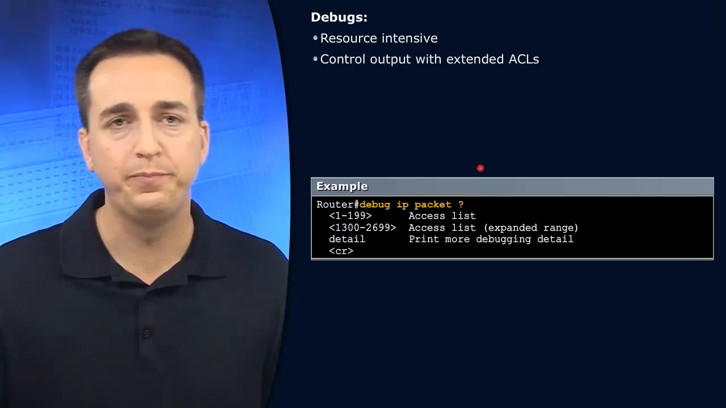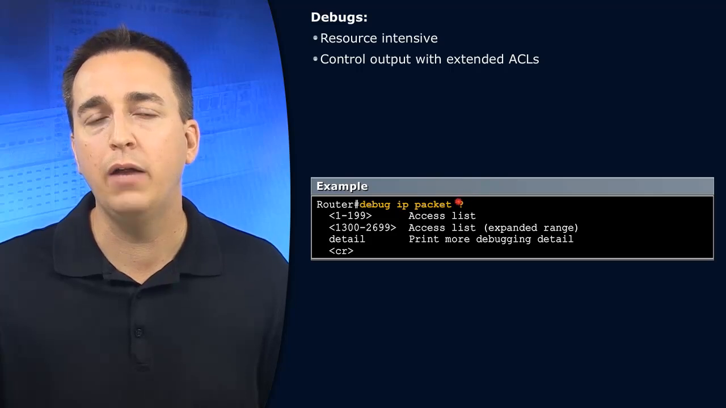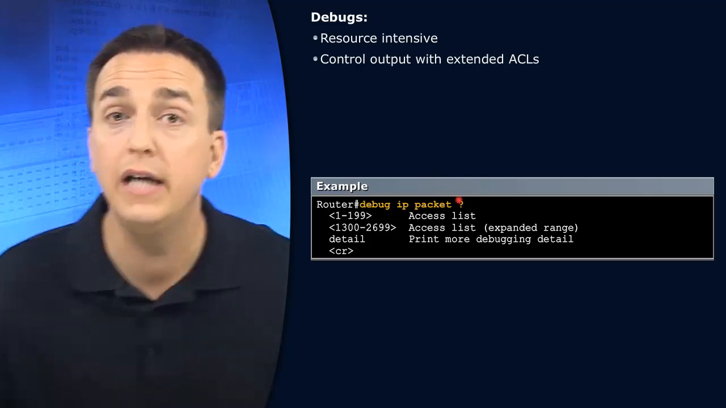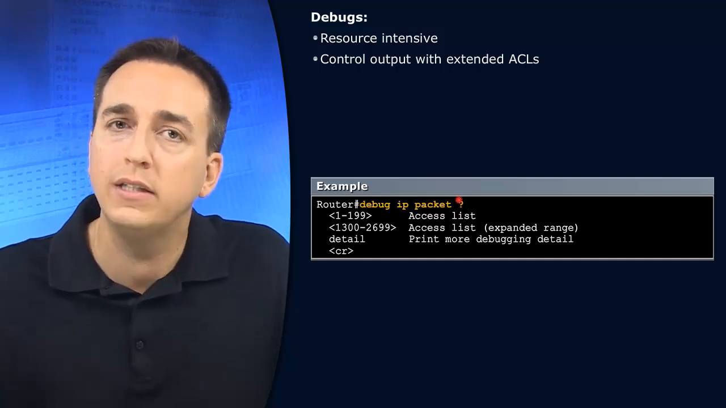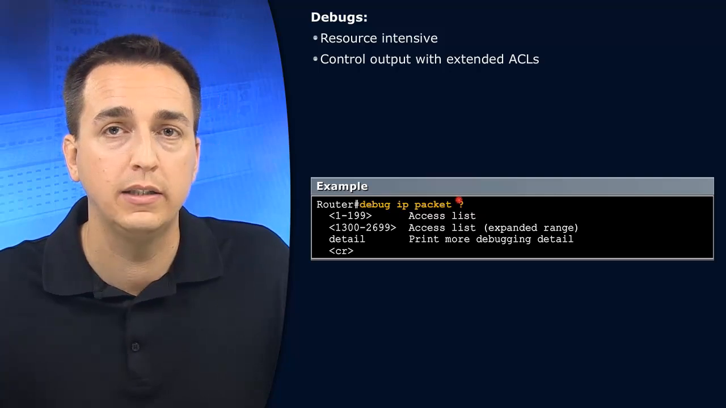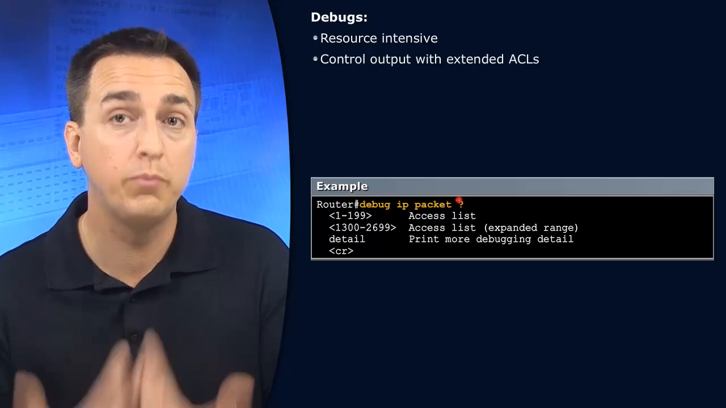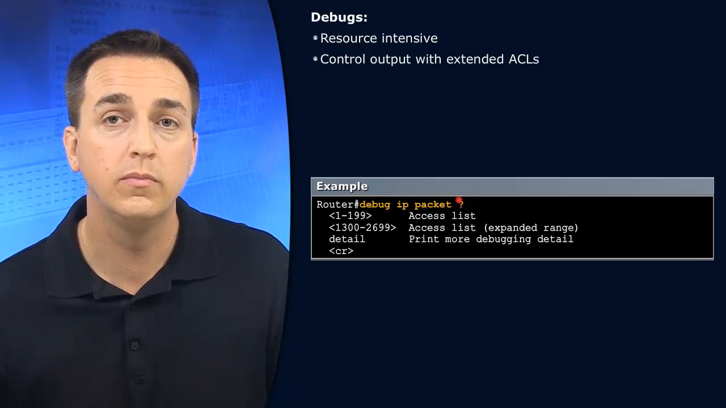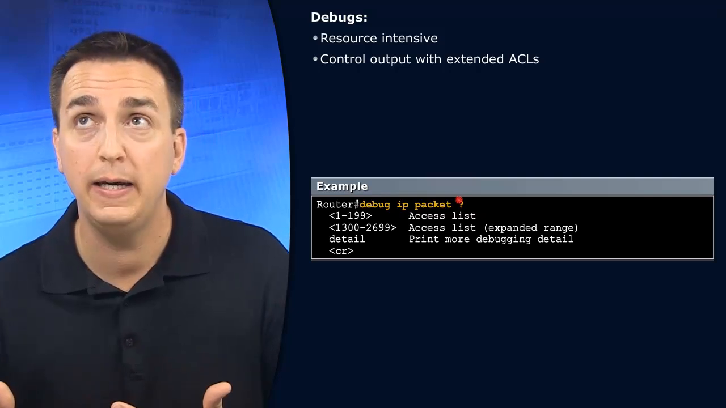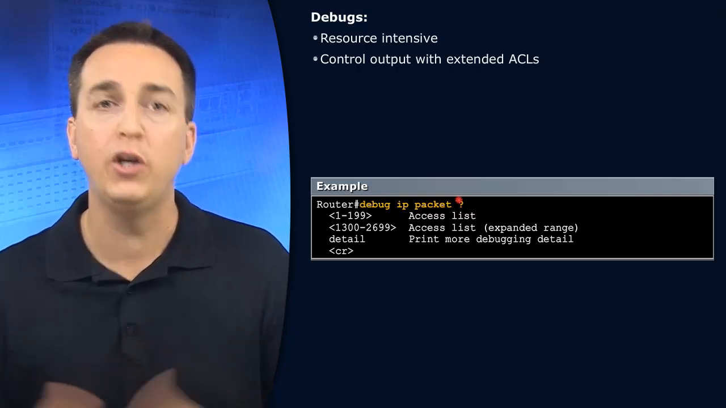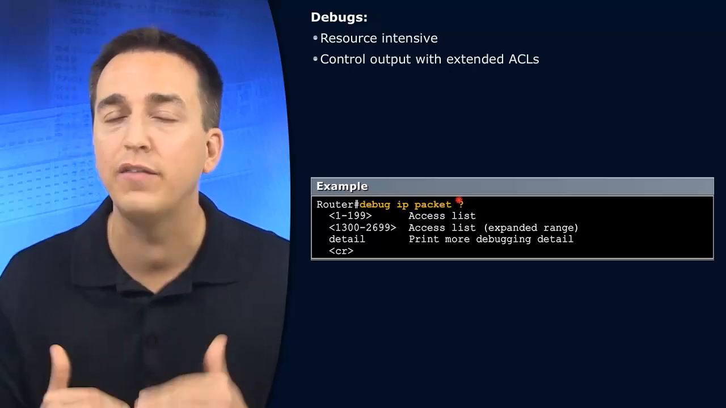So for example, let's say we are using debug ip packet and we only want to look at EIGRP packets. Well, what could we do? We could set up an extended access control list that is identifying EIGRP as the protocol. And we can say, for example, permit eigrp any any. And don't forget there's the implicit deny all at the very end of that ACL.